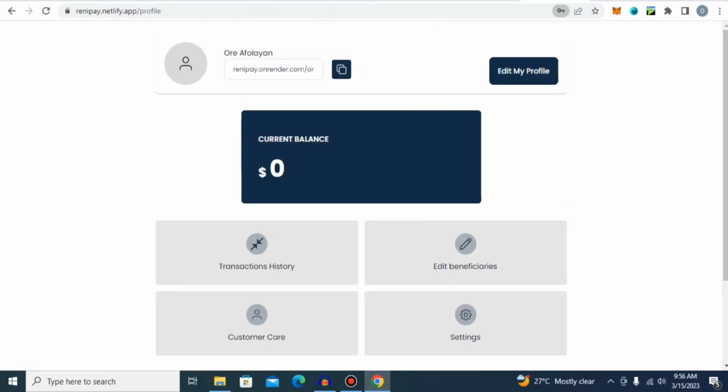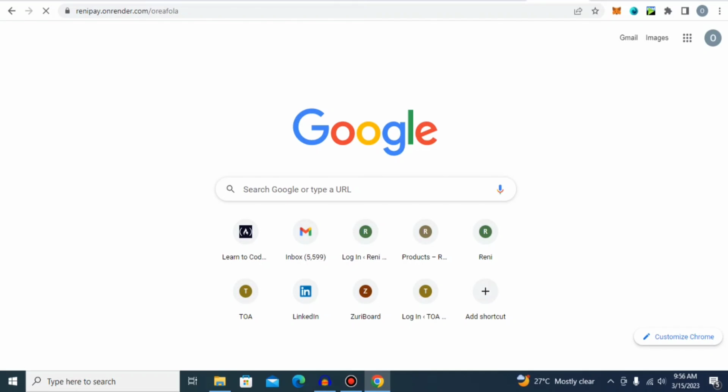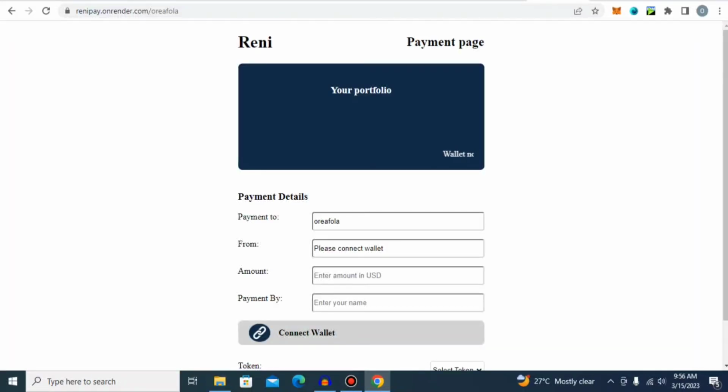Now, for someone who's expecting payment, you copy your URL and send it to the person who wants to pay you. Let's say I send it to my customer. My customer inputs it in the Google browser and it brings up a payment page, which will pop up now. From the payment page, the customer effects payment to me, the seller. So it has popped up.